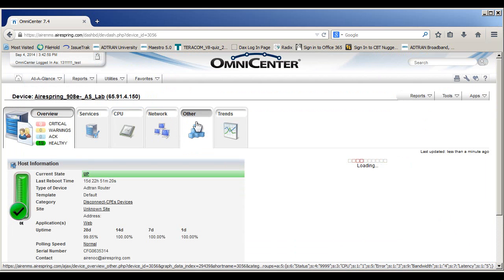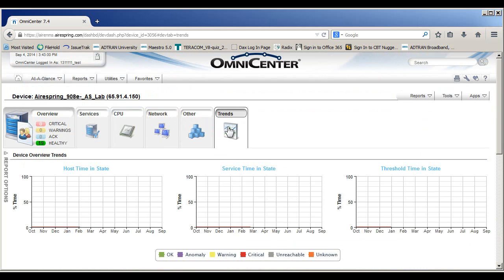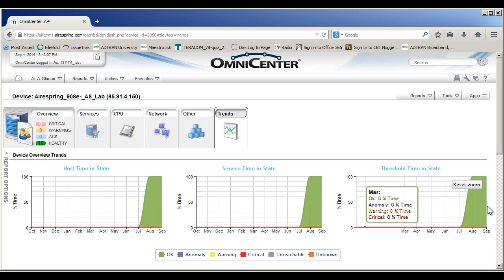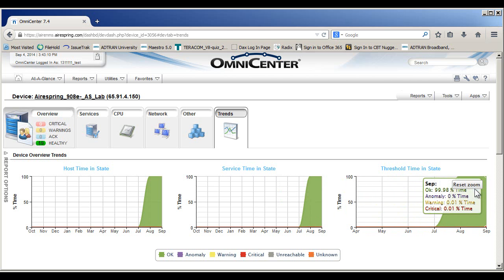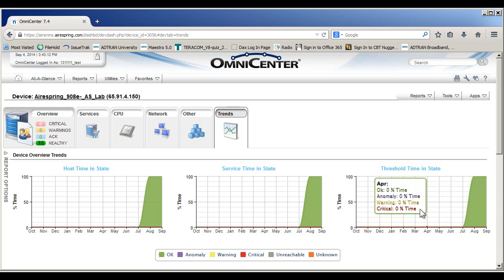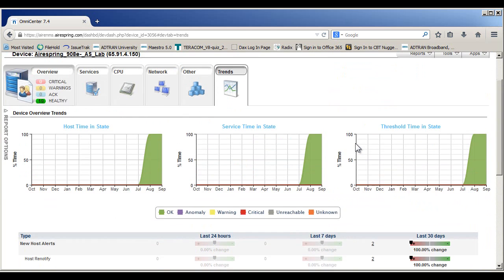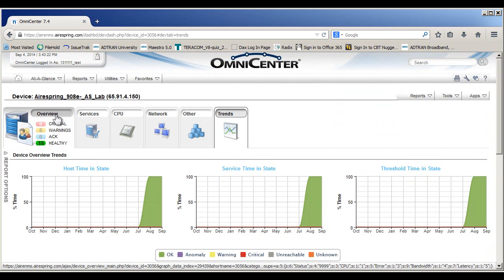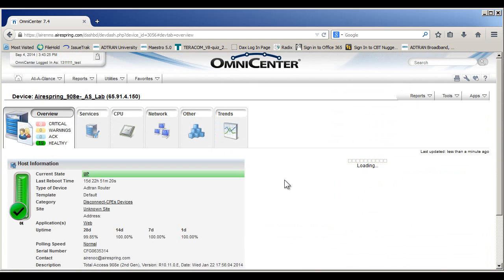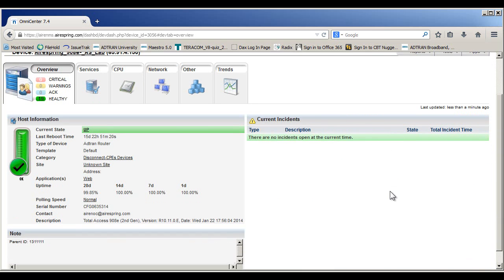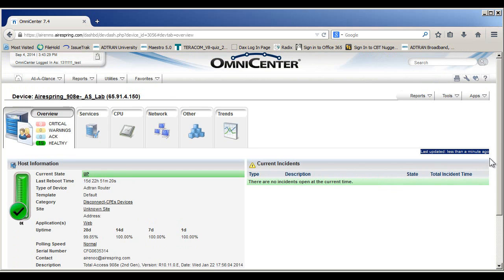So we're going to go back to the lab here. Other is going to be empty, and Trends just shows you some basic trends: host uptime, service uptime, and threshold times. Same thing, you can zoom in on these two. Reset zoom. You don't get to bring these up any bigger, and you can't select them like you can on the bandwidth statements, but they're still neat tools, and they're here for your use. We're going to go back to the overview. Again, this was one of the up routers, so nothing's wrong. Last updated less than a minute ago, so all this stuff is up to date.